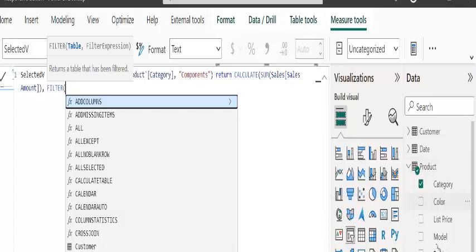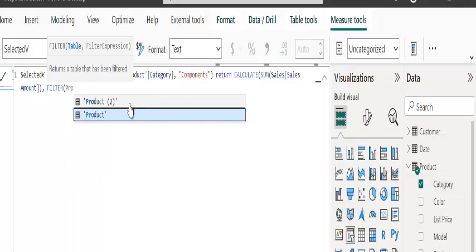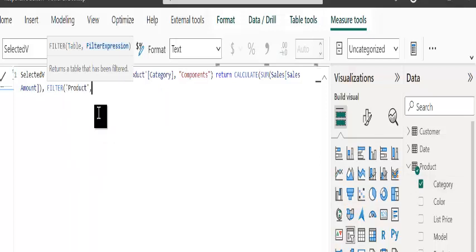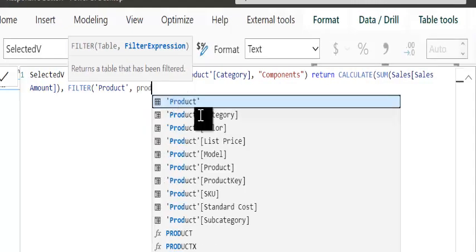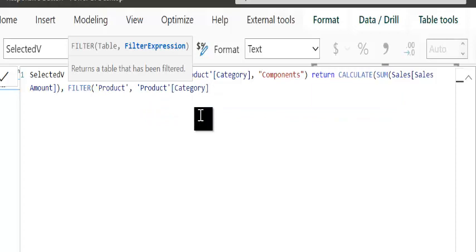And the Product table has different columns. This particular column is the Category column. So I'm interested in this particular column known as Category. So filter this table, Product, type a comma. Then the filter expression. Now I want Power BI to filter this particular expression. So what am I going to say? I can say product category equals Component.